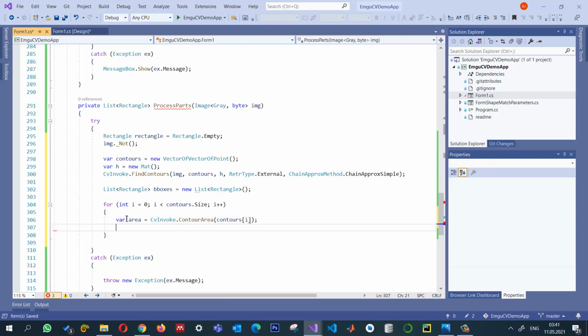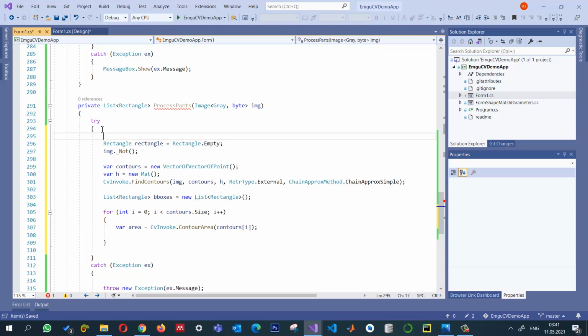So once we have the contour area, just same as before we did, we can apply a threshold, double area threshold is equal to, it will be specific to the task. So for here, I hope that it will work okay for 200. So here we apply this condition if the area is greater than our area threshold.